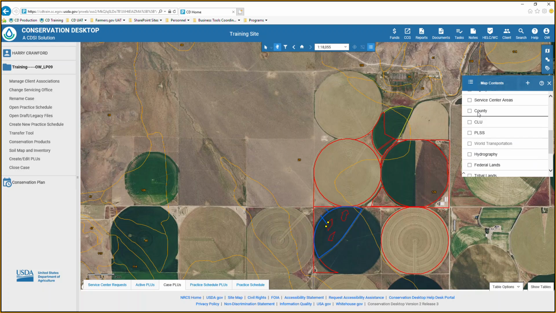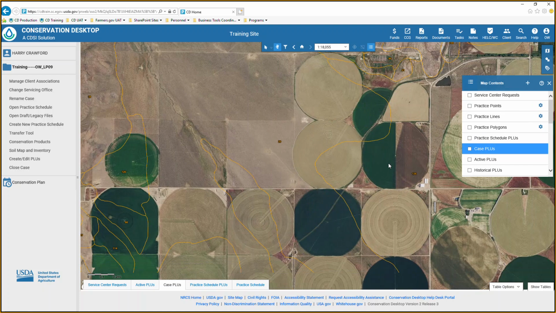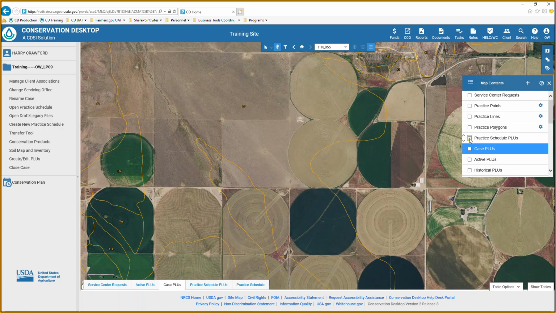I will say that it does look much better turning off everything else other than just the soils layer and producing that item, or even just providing the practice schedule PLU field layer. We can play with those, obviously, in flexibility when we create the map.